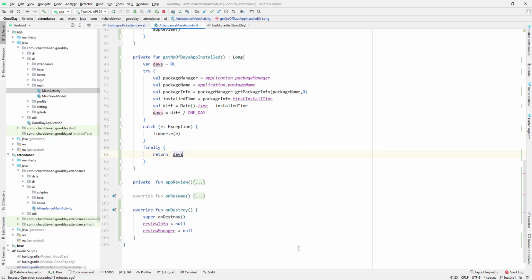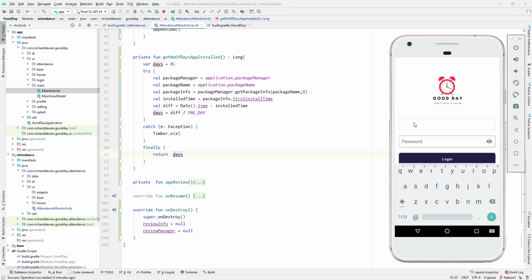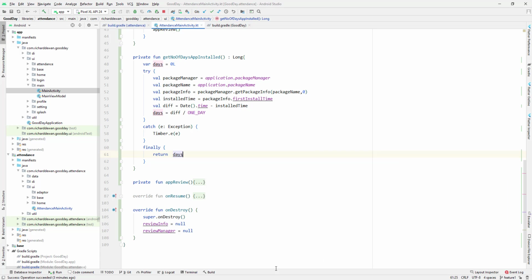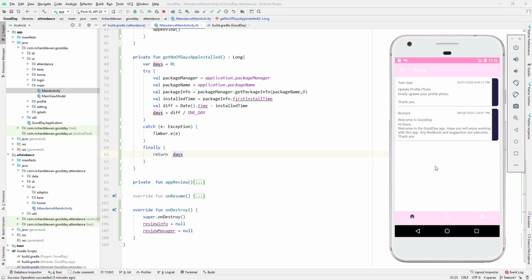And the build was successful. So what we will do is I'll try to just log in to my application. It should be test1 at demo1.com, and the password I think 1234567 something, if I'm not mistaken. Okay, so the login was successful, and you can see this is the application.